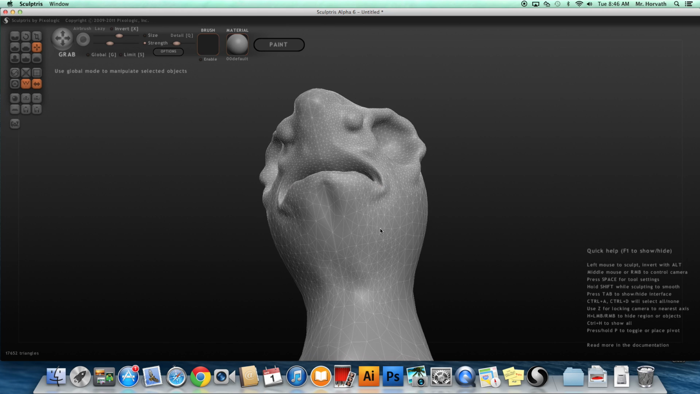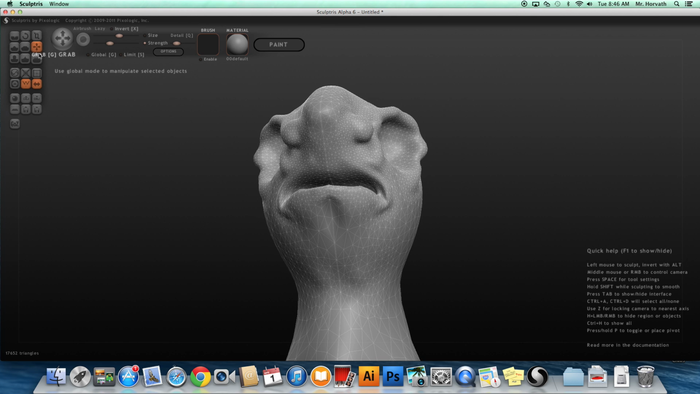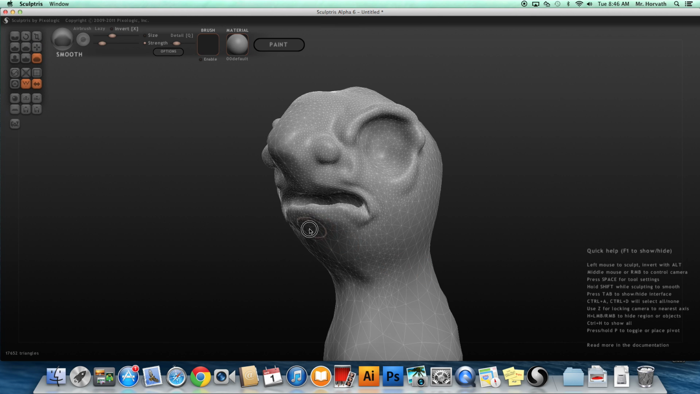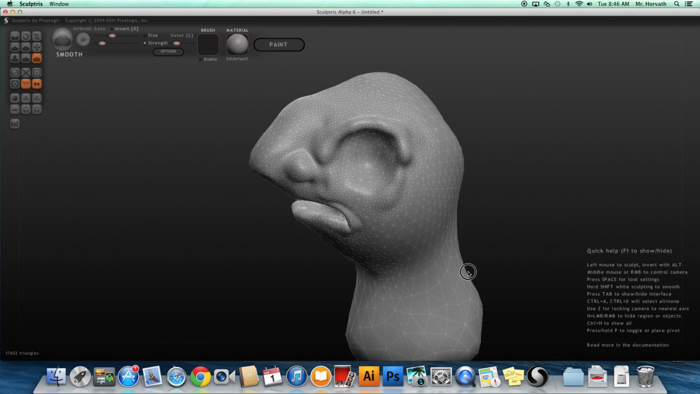Okay, and then like here, see how that chin's getting a little funky down here? It's getting like a crease in there, which actually looks kind of cool. I'm gonna smooth it out. See, it brings it back out. And this is without the inflate tool and everything, because the inflate tool will just destroy it.